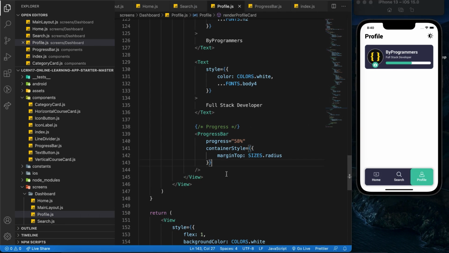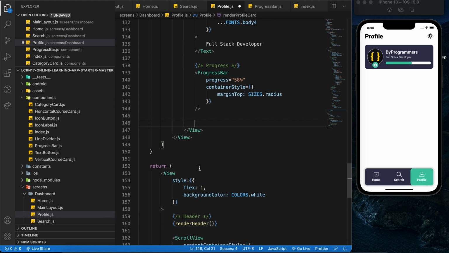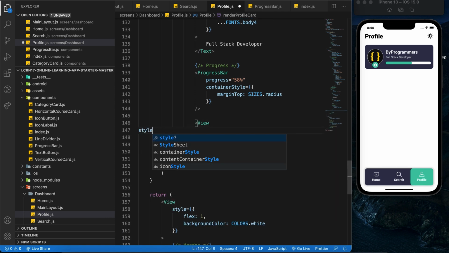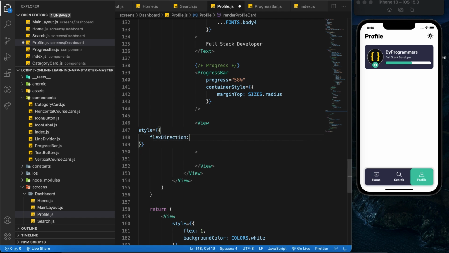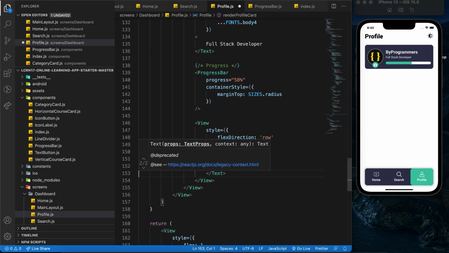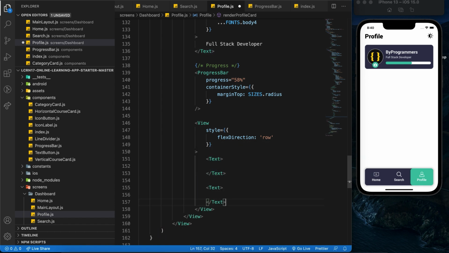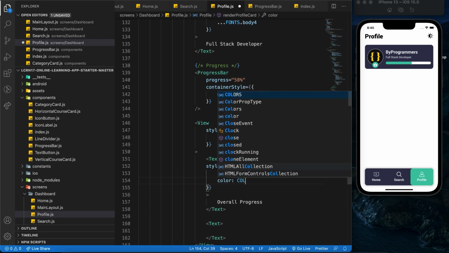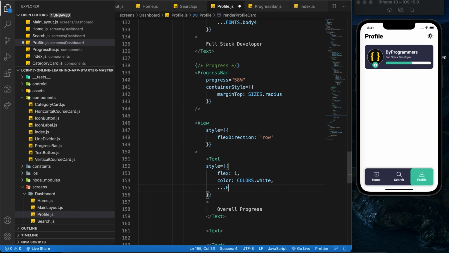Alright, so after the progress bar component, we need to render a view with a bit of styling. Flex direction equals to row. Right, so over here we need a text component. In fact, we need two text components. So for the first one, we are going to render overall progress, right? Give it a bit of styling as well. Flex, it's going to be 1. Color is going to be white. And the font is going to be body 4.